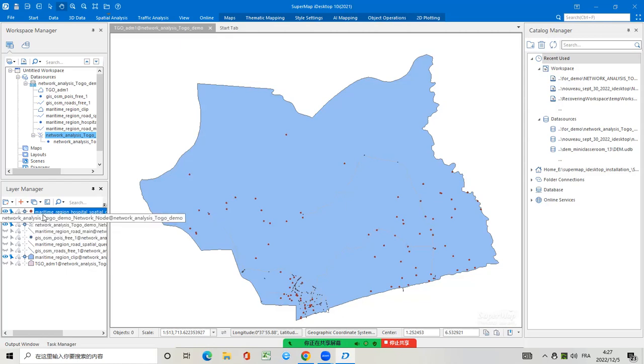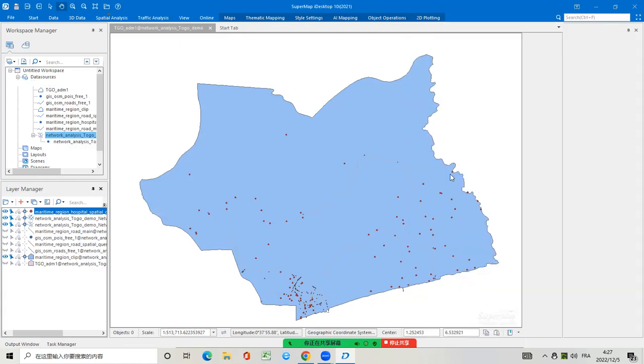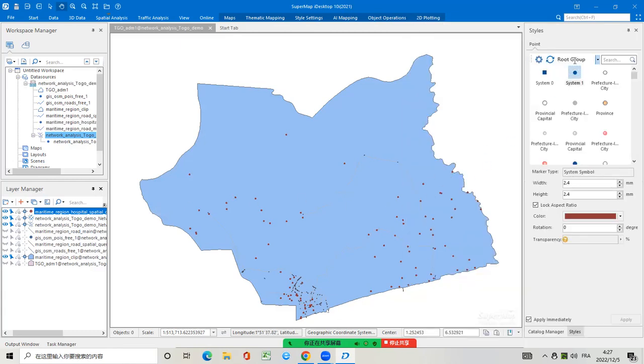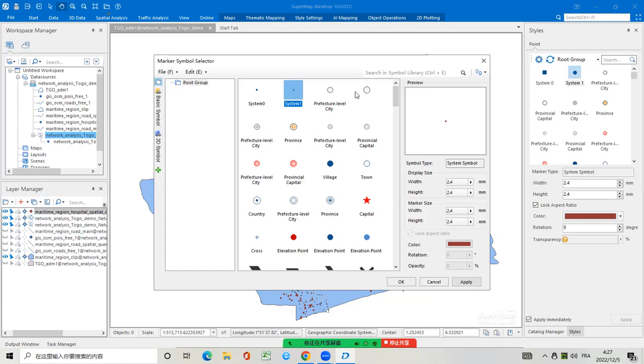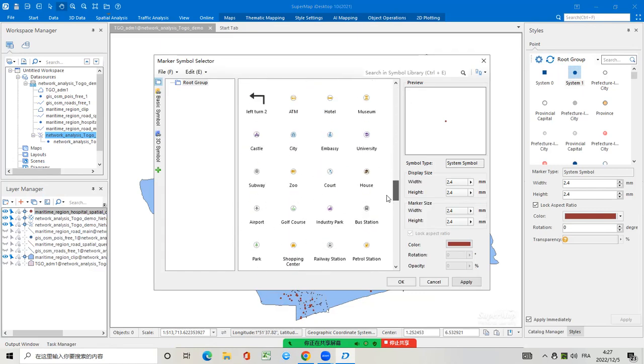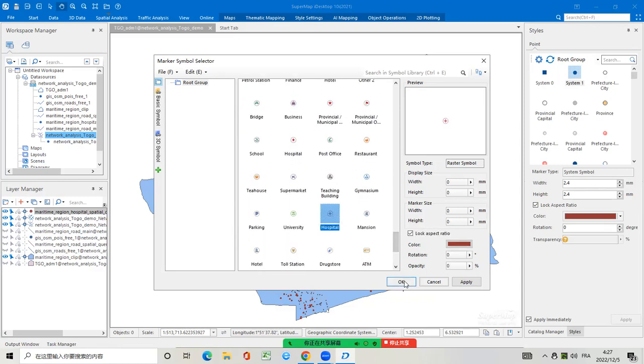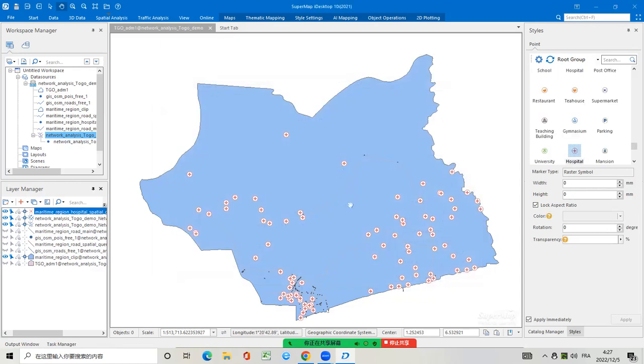We can also try to create a style for our point data hospital. So, okay, we choose our hospital here and we click on OK. So we have created the network by topology, and also we create a style for the hospital in the Maritime region area.